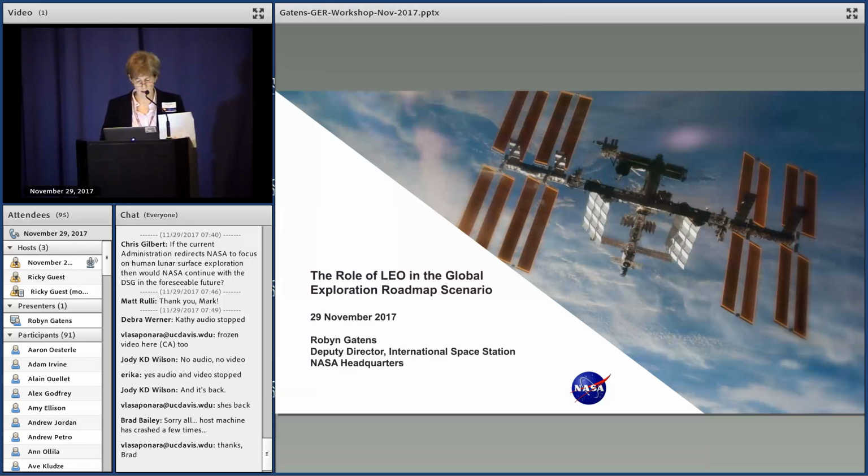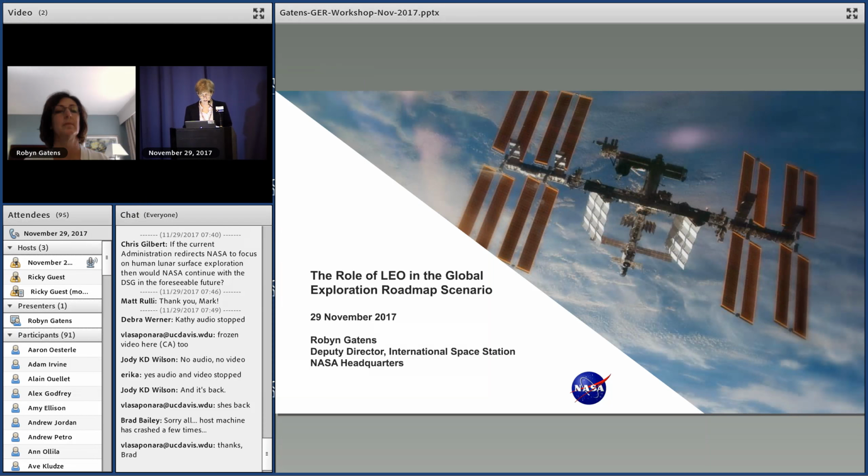So with that, I'm going to introduce the next speaker. The next speaker is Robyn Gatens. Do we have Robyn? Okay, Robyn is the Deputy Director of the International Space Station Office at NASA Headquarters, Human Exploration and Operations Mission Directorate, and she is going to share with us a description of the role of LEO in the new GER. So Robyn, I'm going to turn it over to you.